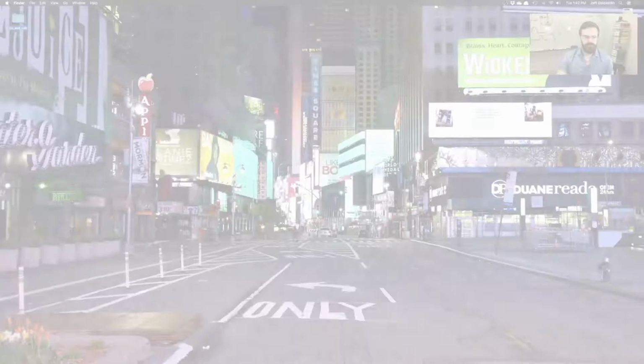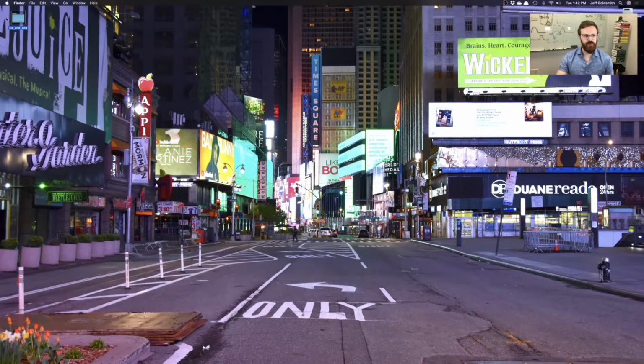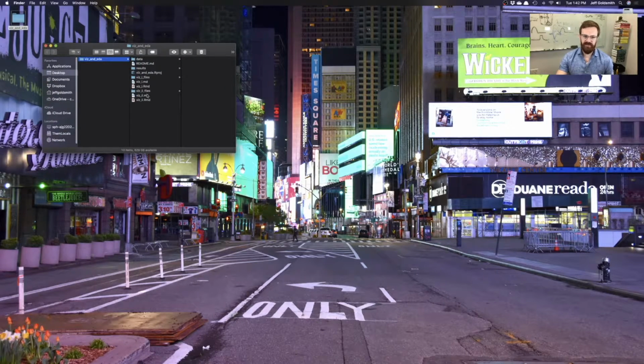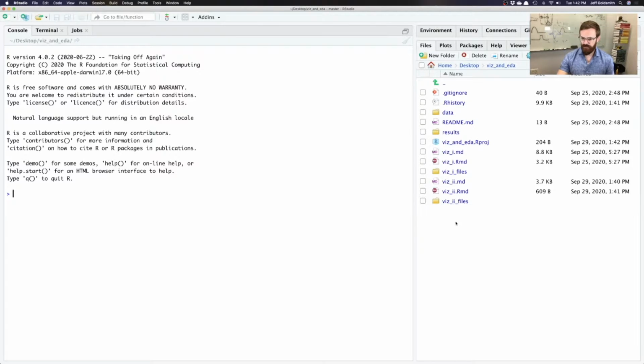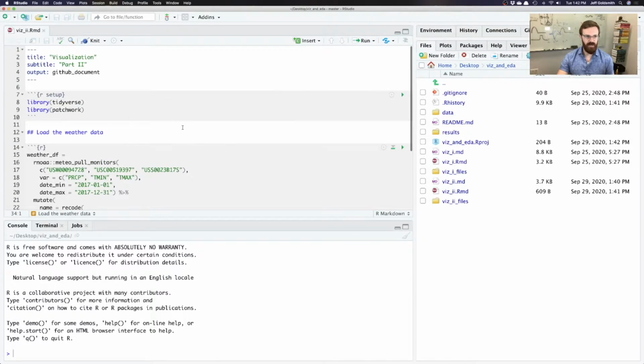Fantastic. All right, I've got my project infrastructure already set up from the first video here, and I made a couple of edits before I got started recording today. In particular, I duplicated the viz1 RMD file. I've got viz2 here. Let me open up this project and we'll take a look at what's going on. So my viz2 RMD, I've made a couple of edits so far.